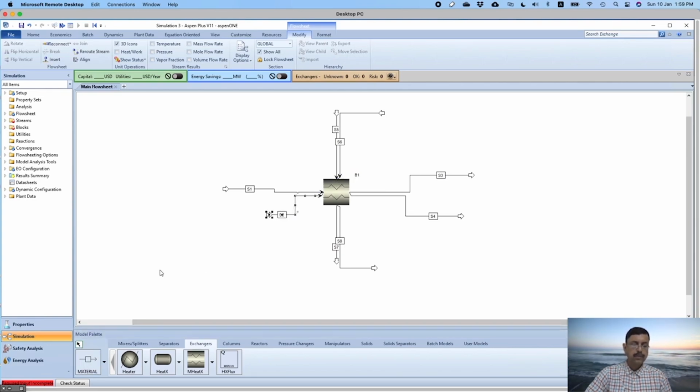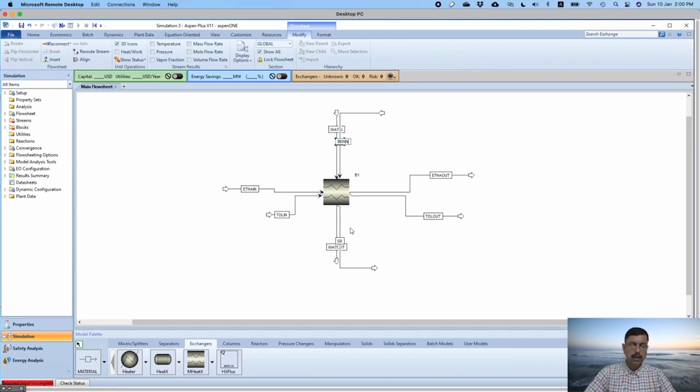Now we have to rename them. This is ethanol in, let it be ethan out, let it be tol in, toluene out, this is water in, water out, benzene in, and benzene out. So we have made the things clear.